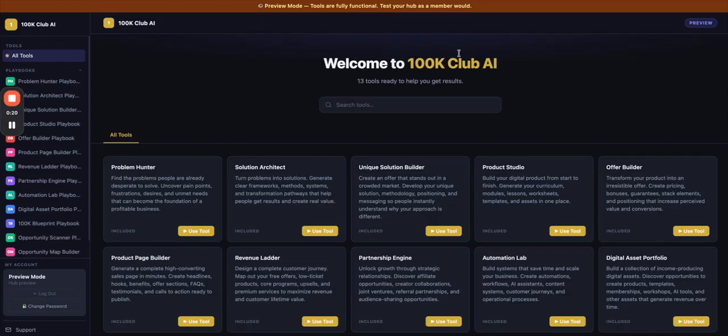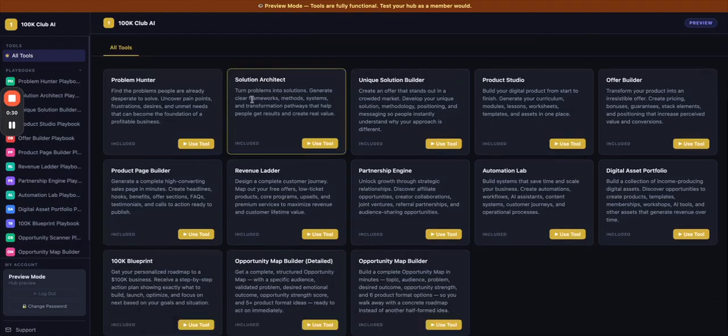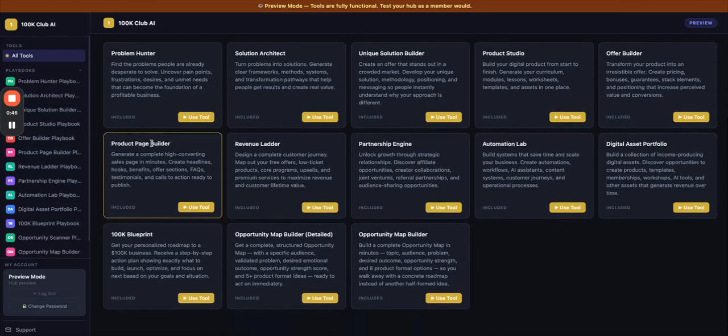So you'll be greeted with "Welcome to the 100K Club AI," and you can search all your tools here. Basically, all of these tools walk you through all of the different elements that you'll need to create your digital product, from finding the problem to the solution, to creating a unique solution, to building your actual products, your offers, your digital asset portfolio, which will be multiple products. You can build your sales page. You can basically do everything in here.